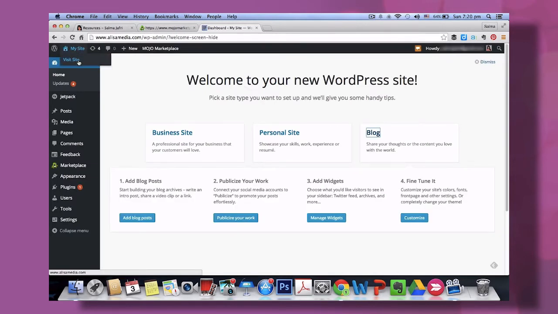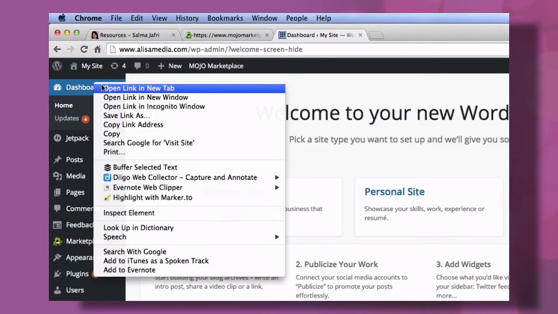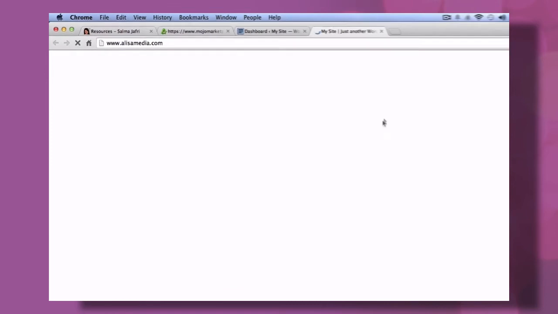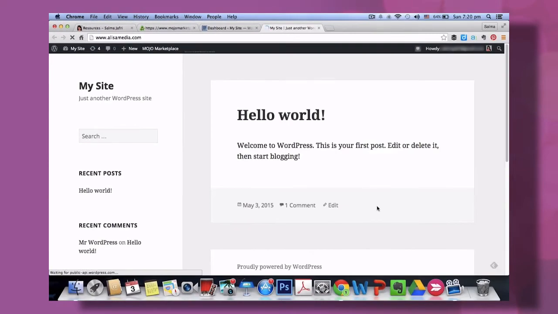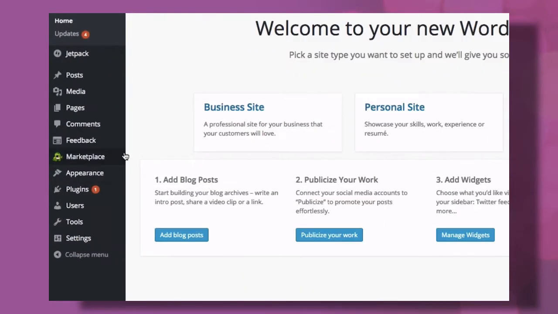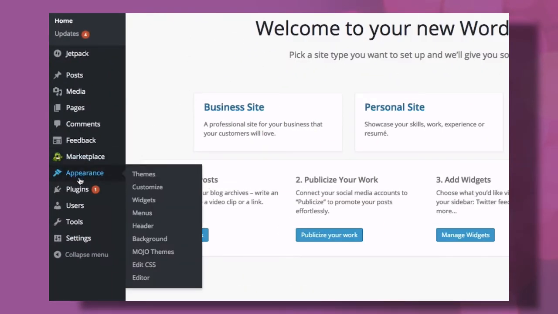And go to my site, click visit site. I'm going to open that in a new window. And there you go. You can see what elisamedia.com right now looks like, which is pretty bare. So you want to go back to your dashboard and you want to go down to appearance and themes. So to change the look and feel of your site a little bit.